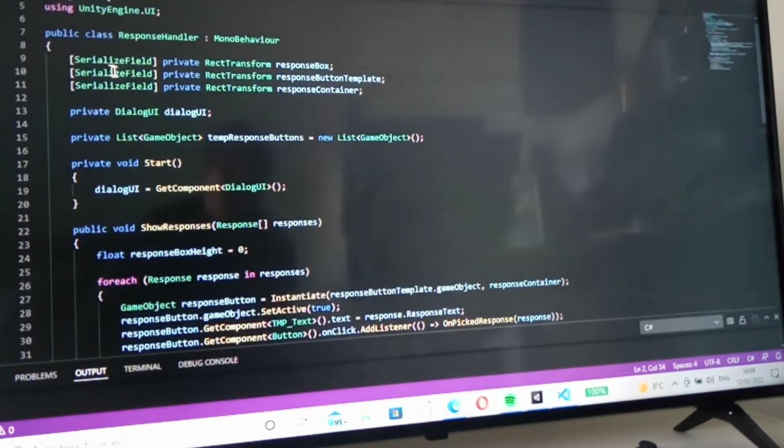We needed to have three serialized fields here. One for the response box, one for the response button, and one for the response container.